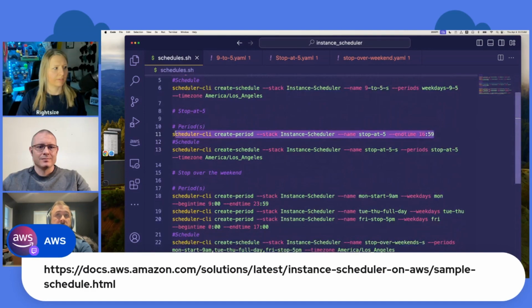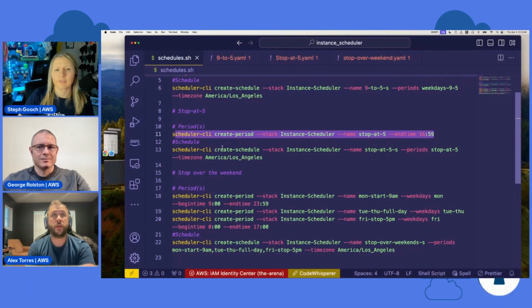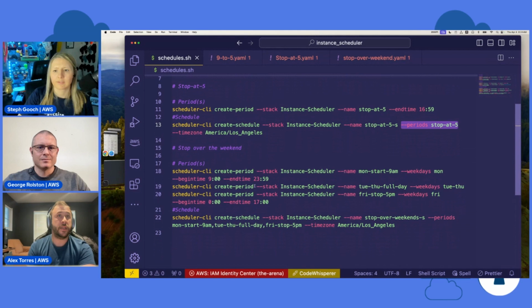Or this one is the stop at 5 p.m. every day. I don't care when they start, but I want them all to stop at 5 p.m., right? So that's another option. You create the periods, and within the create schedule, you just pass the periods that you want to have. In this case, it's just one. In this stop over the weekend, we want to pass 3 periods, so you just pass them like this, comma separated, right? Okay, yeah. Makes sense.